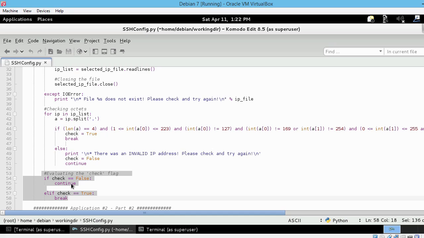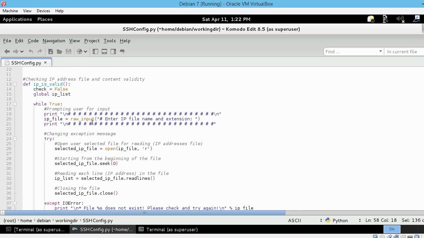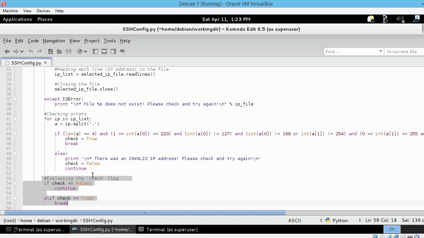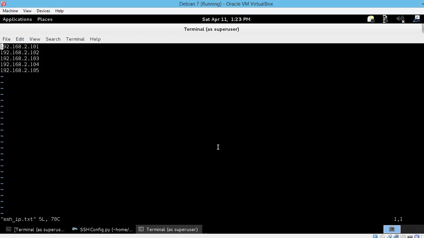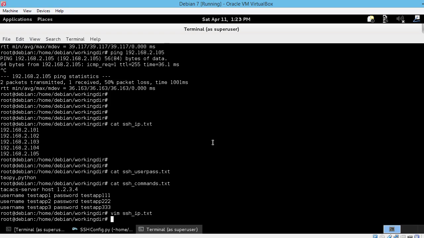If the value for the check flag remains False, so if the IP address in the file is not valid, then the program will go back up to the while loop, right here, asking for the file name again, hoping you made the necessary corrections. Let's try this by replacing the IP addresses in the ssh_ip.txt file with a single invalid address. So let me get into the file, vim ssh_ip.txt. I for insert, let me delete all these addresses here. And let me type in 192.168.2.500. Let's save the file. And now let's run the application.